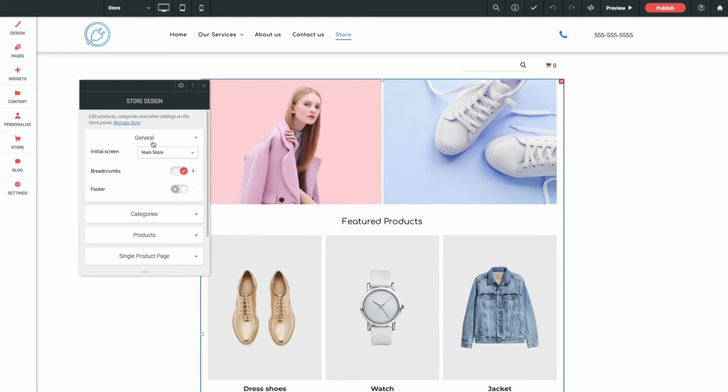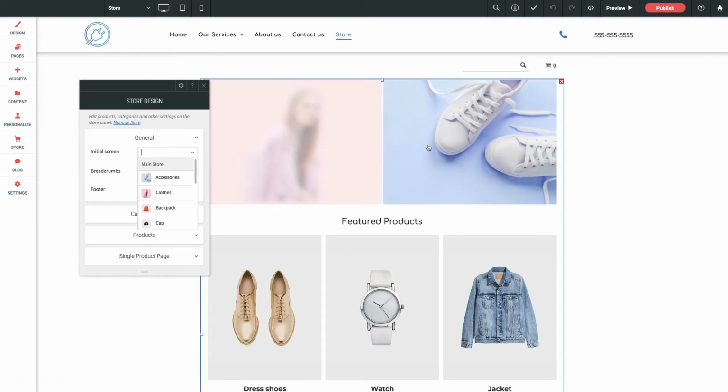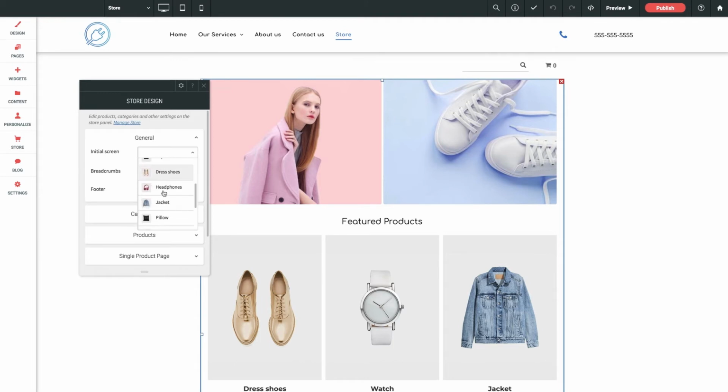Let's expand General. First option is Initial Screen. Keep in mind that this widget is extremely powerful and will allow the customer to browse and click through the entire store here in one widget. This is not a stagnant window, but rather a shopping experience. So this option allows you to decide what's shown to the customer first. You can have the main store as it says here, or you can pick a particular category or single product as you've set them up in the store.